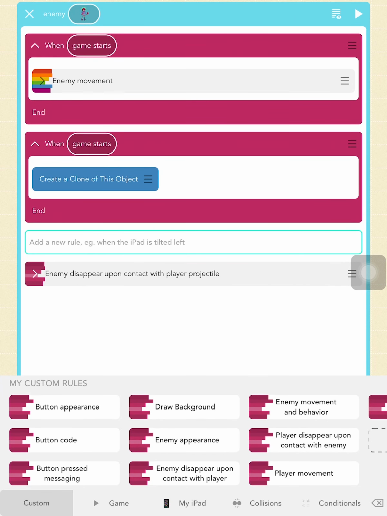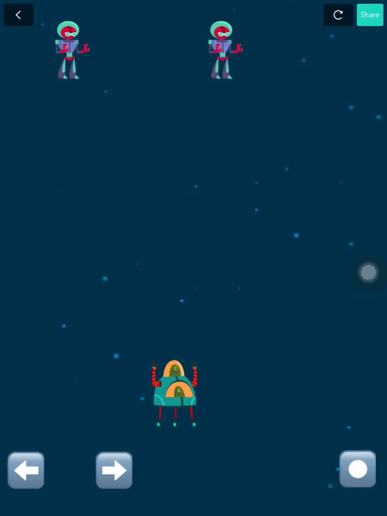Let's play the project to see what this clone will do. Tap the play button in the top right corner of the screen. It looks like the cloned enemy doesn't move around, but it does have the same traits as the original enemy.